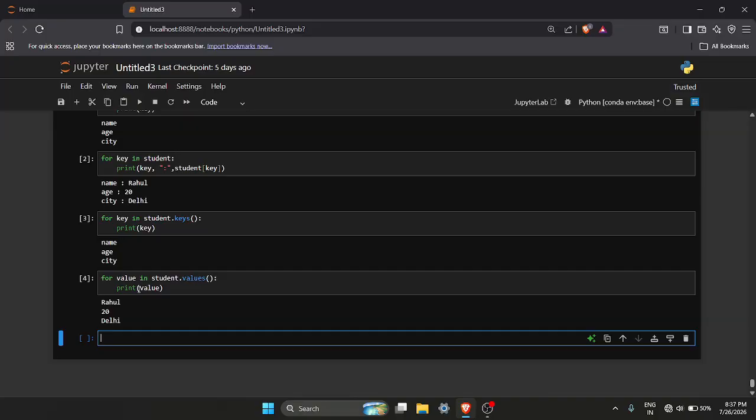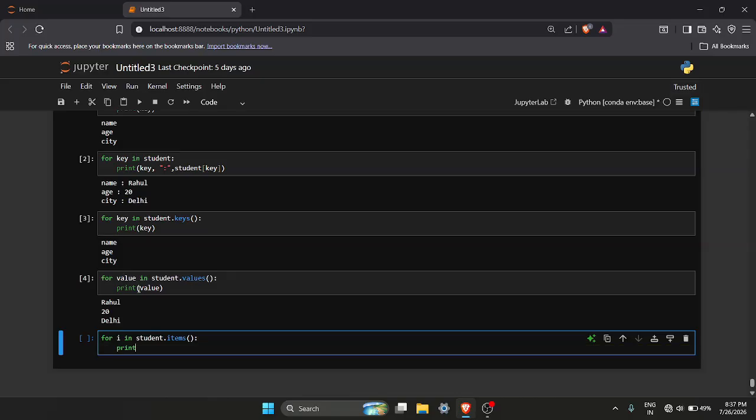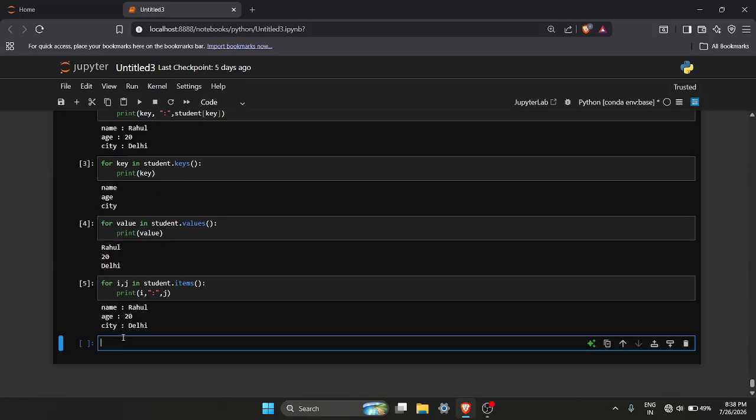Now, if I want to loop through key value pairs, for that we will use student.items. For i, j in student.items, print i, comma, j. This will give me key value pairs. The items method returns both the key and the value together.